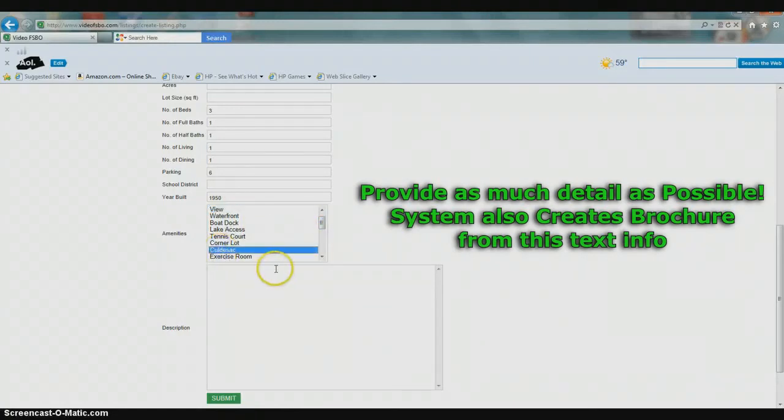It's a cul-de-sac. If you hit control, you can highlight a second one. I've got an exercise room downstairs, let's call it. So we've selected cul-de-sac and exercise room, that's fine. And we have nothing else there, I think. Let's say we got a chain link fence, let's add that. I don't actually have one, but just to show you that you could do that.